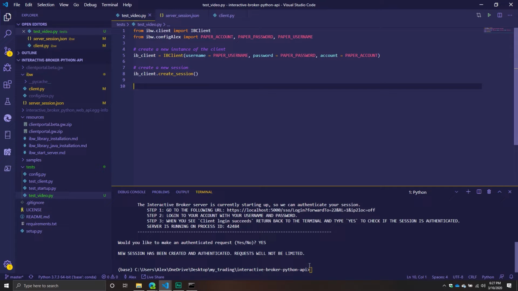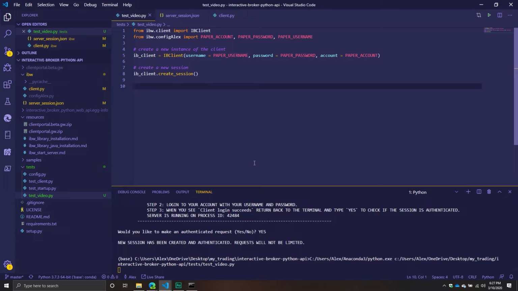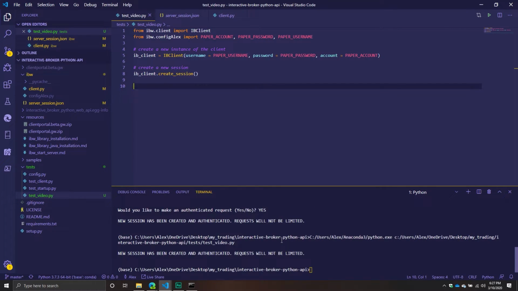But at this point, to just reiterate, you do not have to log in again. So you can actually run this again, and you'll see down here, it should just create a new session and not prompt you to log in. So that's one of the neat things about this, is now you don't have to do it again.